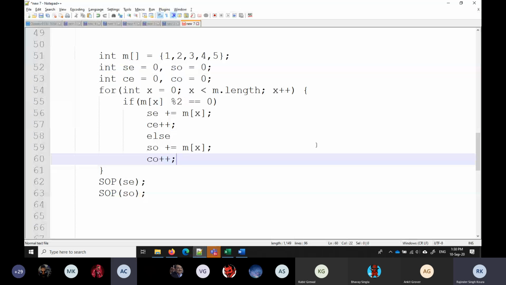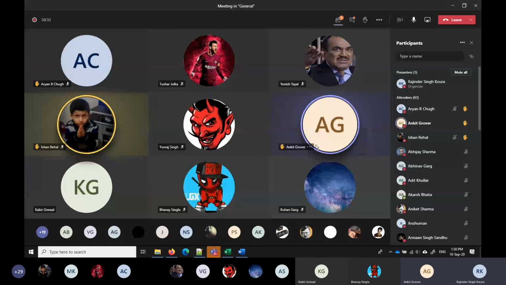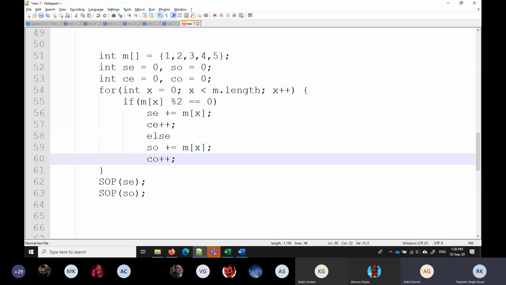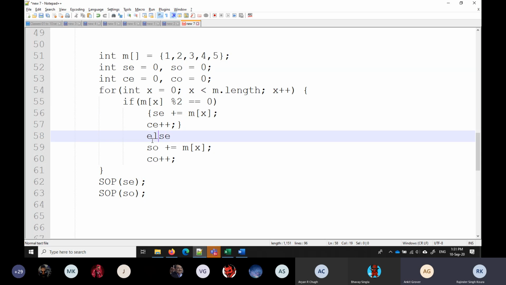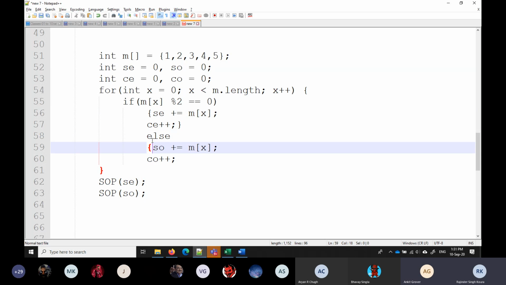Ankit? There should be curly braces after the if, and after the else. Why should there be curly braces now? Because there are two statements now. Because there are multiple statements inside the if and multiple statements inside the else.